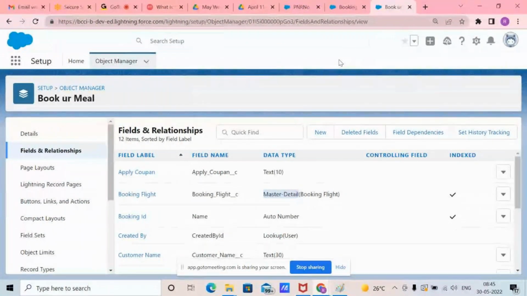Okay. But yes, from a configuration perspective, Salesforce has given this facility only to master-detail relationships. For lookup, we have to write a little bit of code, 4 to 5 lines, and then you can build the rollup summary.